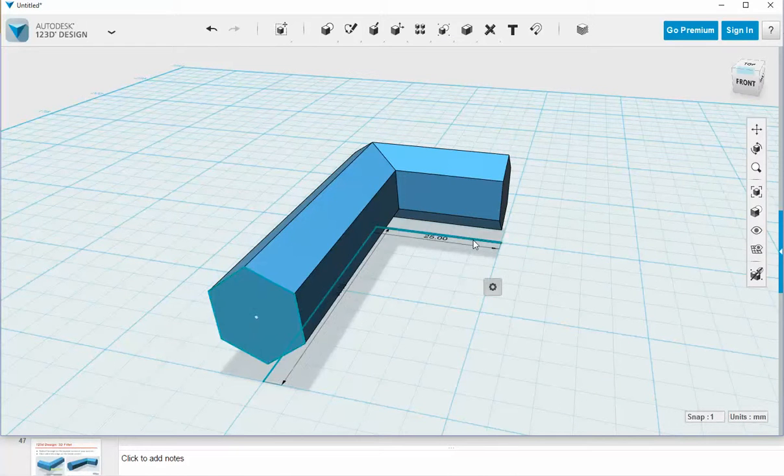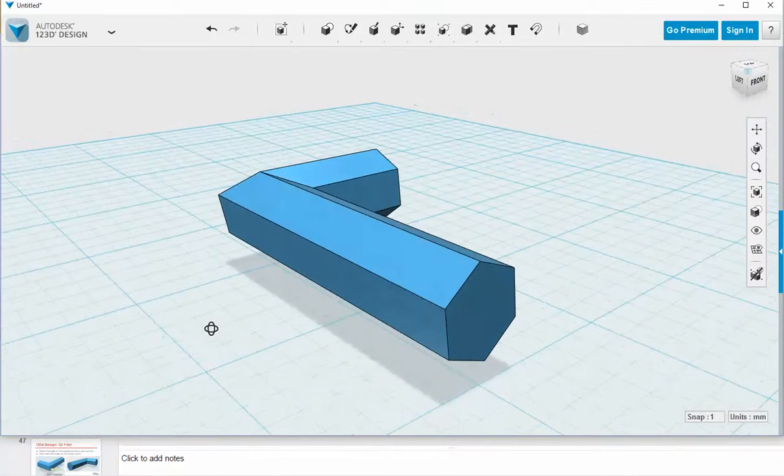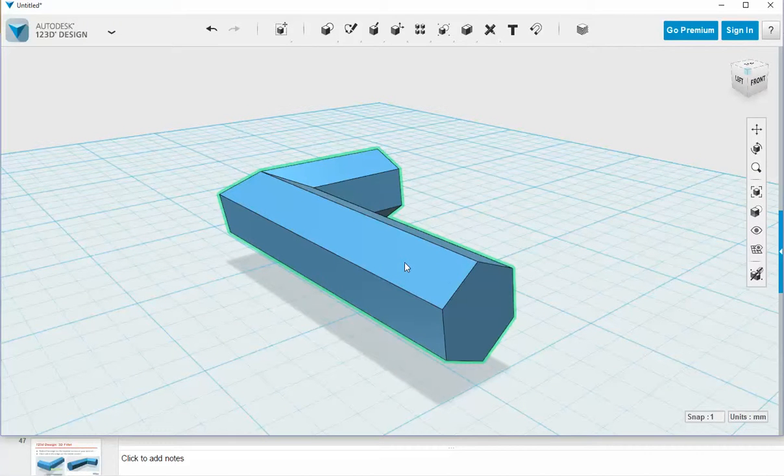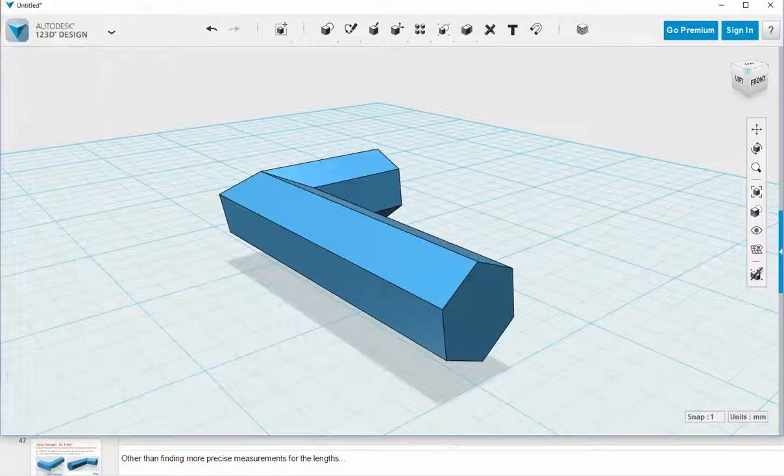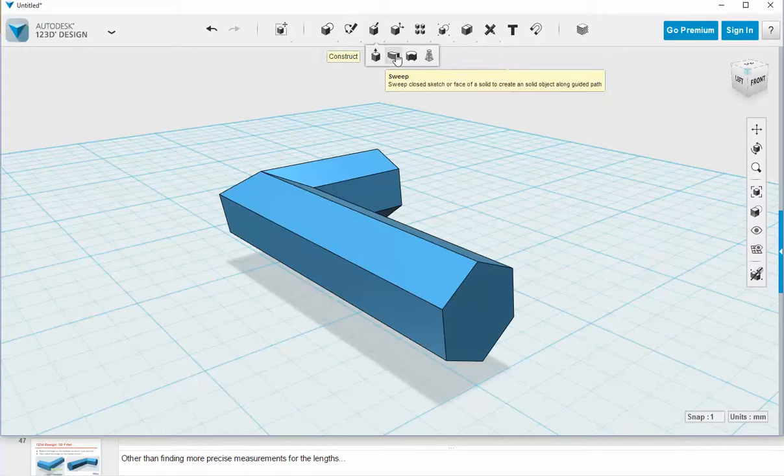So remember to delete your polyline as well as the hexagon sketch when you're done. And now let's compare what we just drew to an actual Allen wrench. Alright, so again the steps are, you've drawn the polyline, you'll then need to go to the construct and then sweep menu. Your profile is going to be the hexagon. Your path will be your polyline.